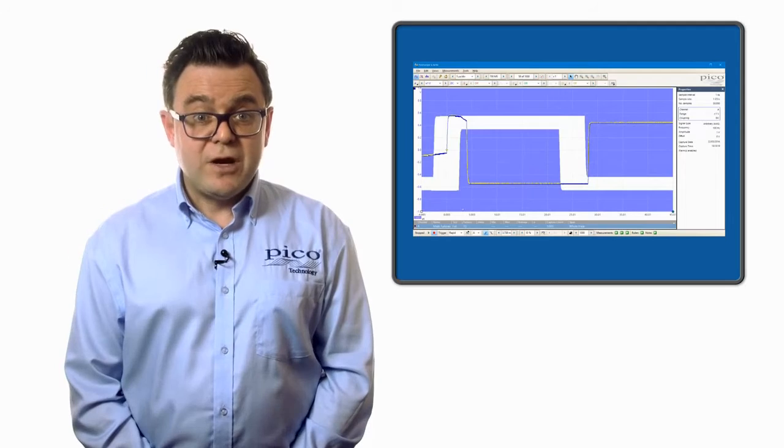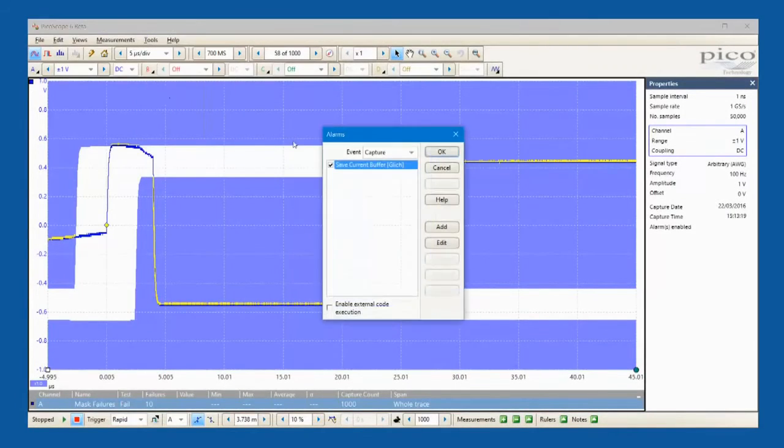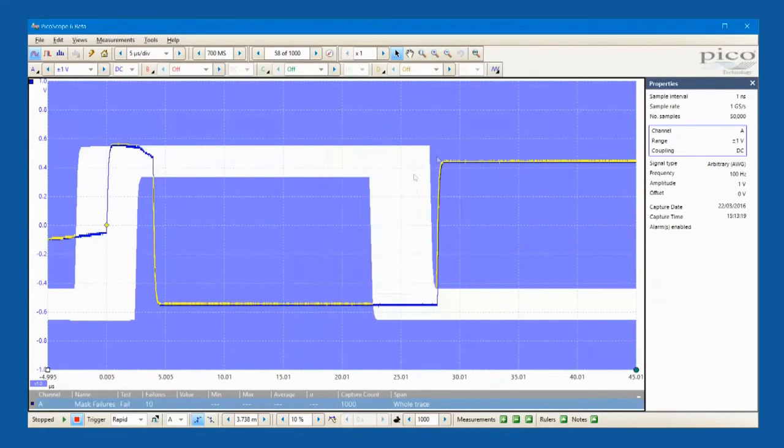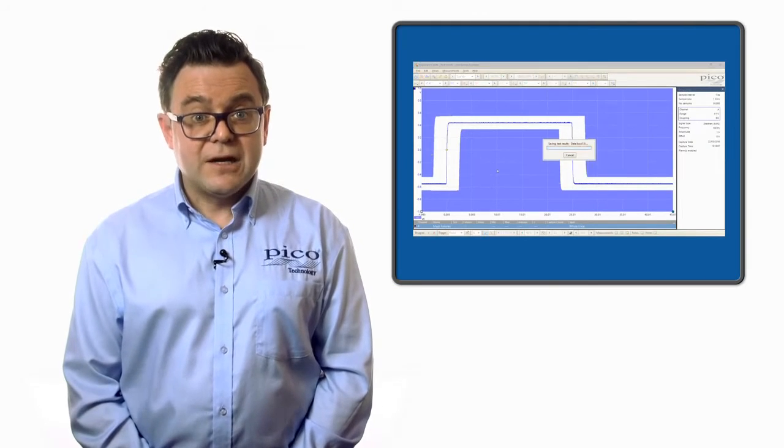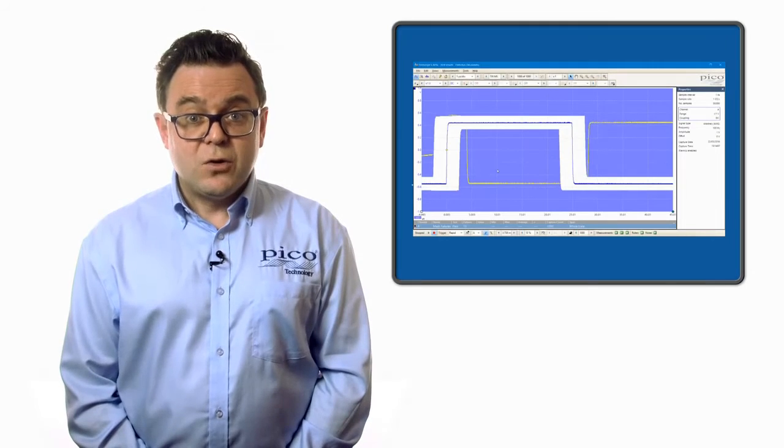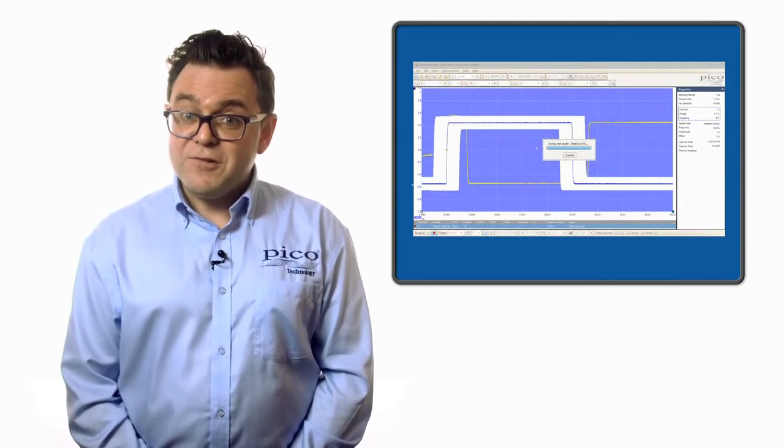You can also save these waveforms using the alarms functionality. Now you don't need to watch PicoScope while it's running a mask limit test. It can be programmed to sound an alarm, save a file or even execute a command whenever the signal goes out of specification. In this example, I have saved my glitches to a file where they can be sent on to the customer or client for further investigation.